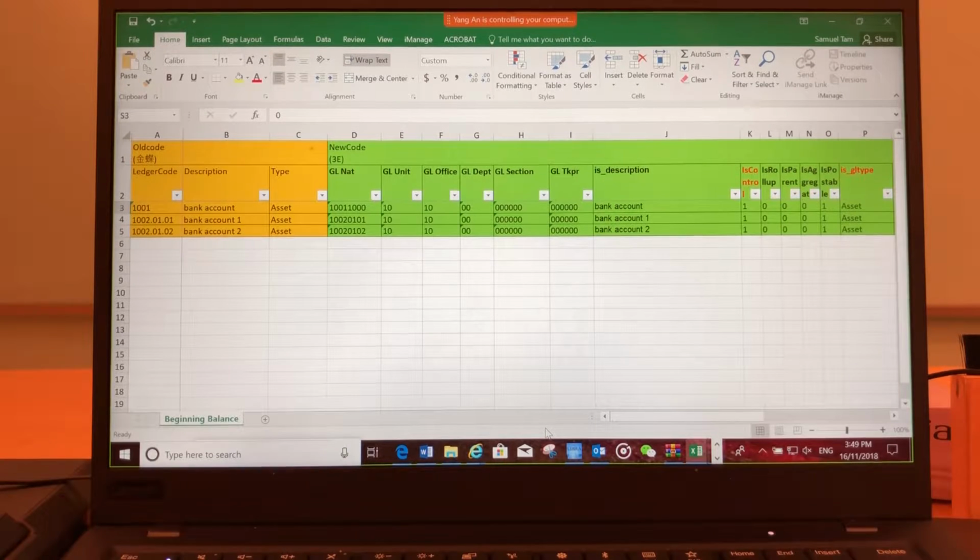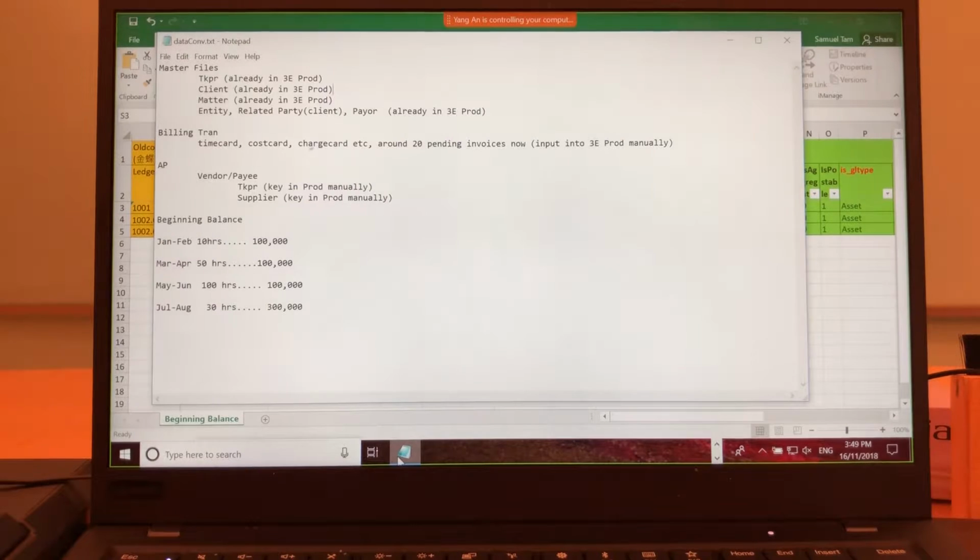So Luna, do we have any other scope we need to discuss on data conversion? No. So it seems we just do the beginning balance, right? Everything else we assume they will do manually after go live. Yeah. For geo conversion, we normally convert the beginning balance. We'll start the business in 3E.